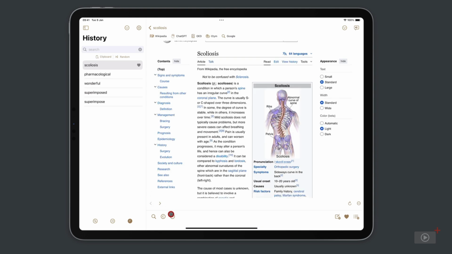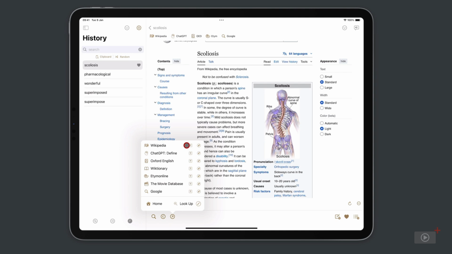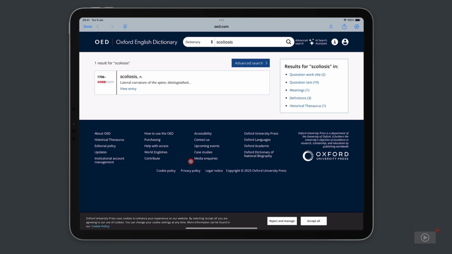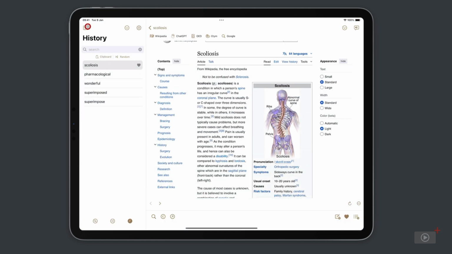Now, tapping this button down here gives us some more research options. So some are replicated from the header bar that we saw, but there are buttons here that can directly take you to a full page version of the site there. Then if I tap done, I'm back into the main app.